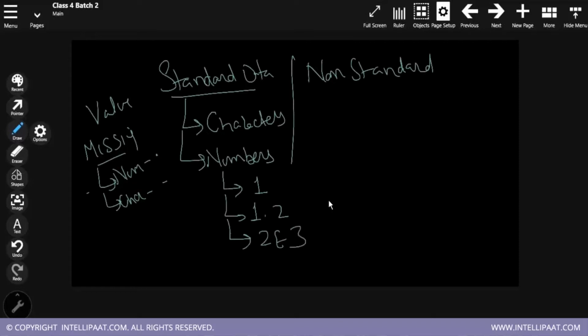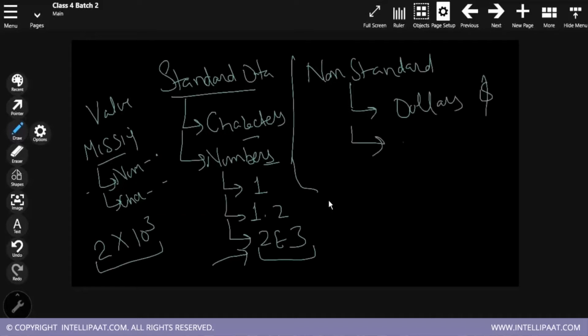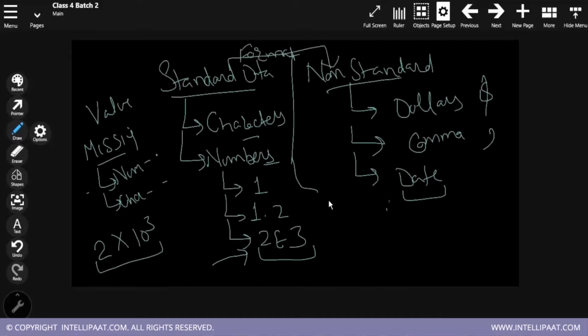Then we have non-standard data. Anything apart from characters and numbers will be treated as non-standard. For example, it can be dollars, it can be commas, it can be a date. There is no separate data type for date. So date is treated as non-standard data. In order to convert standard data to non-standard data, we use the format statement. And in order to read the non-standard data, we use the informat statement. So in is for input and format is for writing.